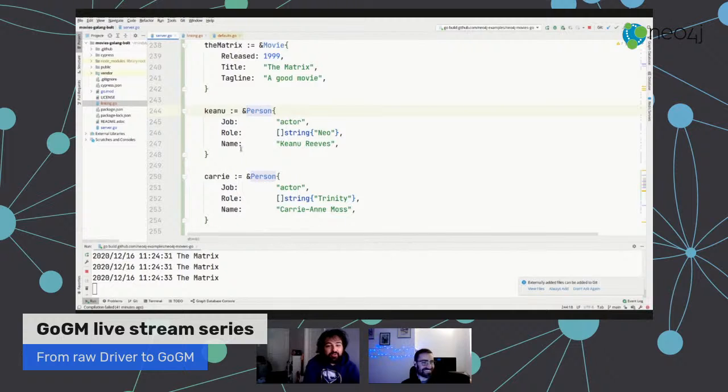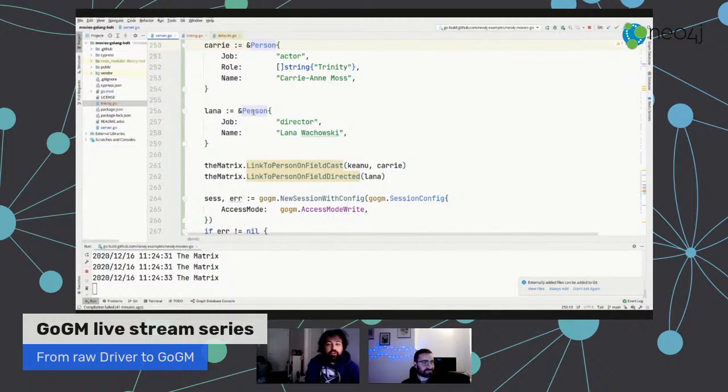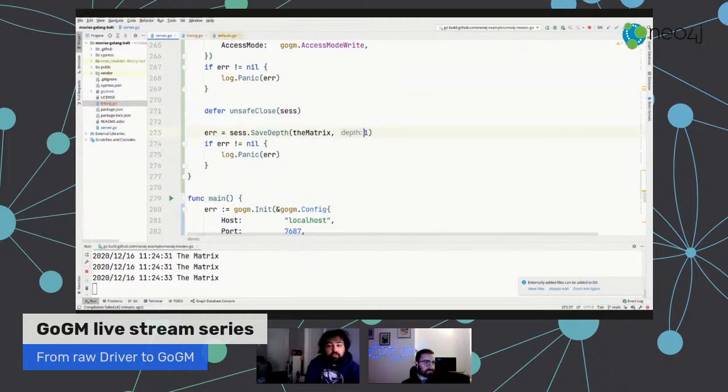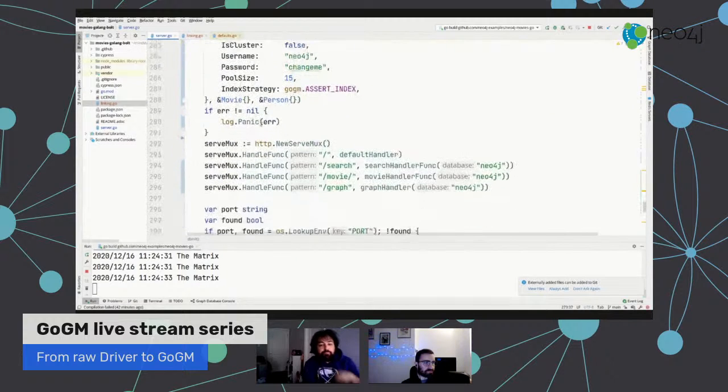Then we defined our actor Keanu, our actor Carrie, then our director Lana. From there, we took The Matrix, we added our actors on field cast to The Matrix, and we used the GoGM CLI to generate this function. And then we also linked on field director. The CLI generates both of these functions. They are all named by link to struct type on field, whatever field it's on, so you know exactly what it's going to do under the hood. From there, we created a session and then we saved it. We could also have done this inside of a transaction, but it wasn't really necessary.